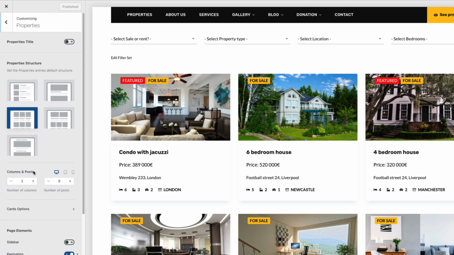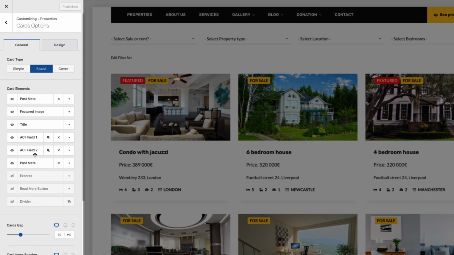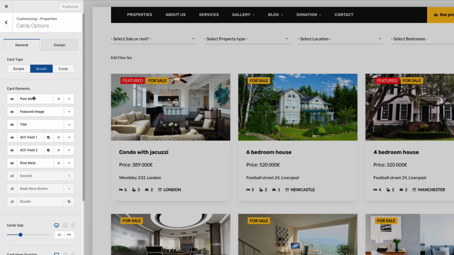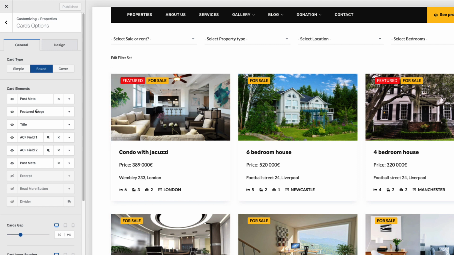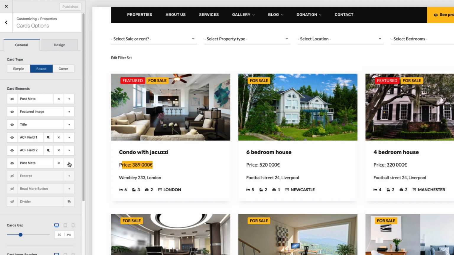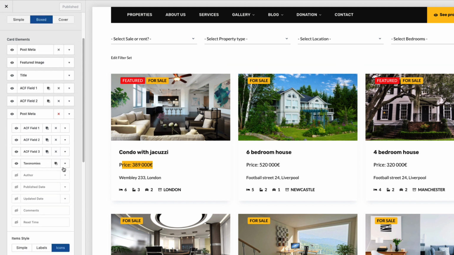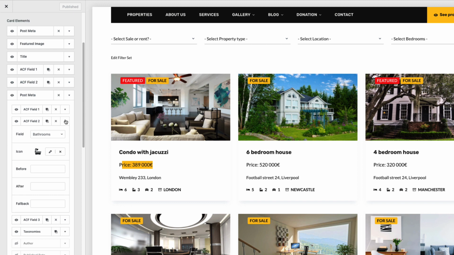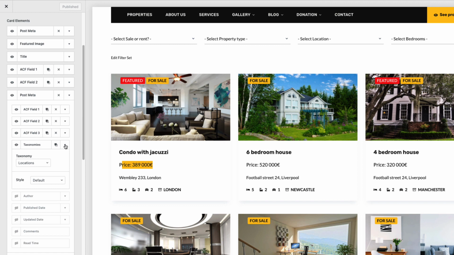This one here. I'm gonna open it up, cards option, and as you see, I can output ACF fields here. There is a post meta, those two here, featured image, title, and 2 ACF fields. Price, this one, and address. Now there is a post meta field where I also gonna output the ACF fields. And I have 3 of those: bedrooms, bathrooms, garages, and last one uses taxonomies.